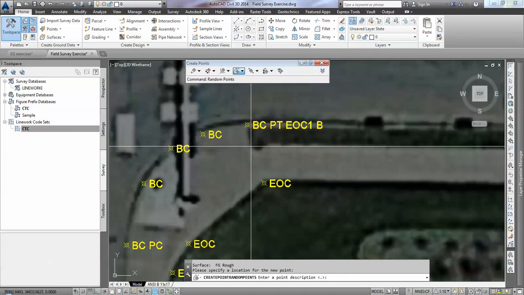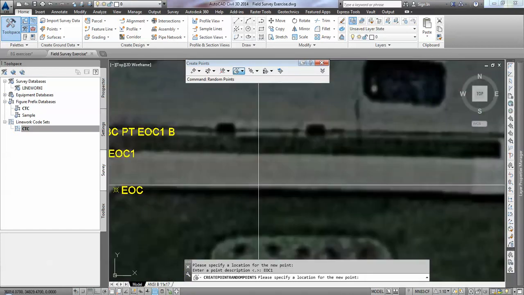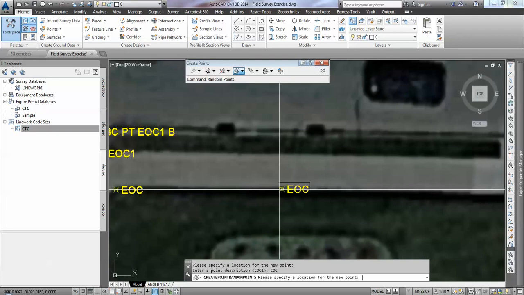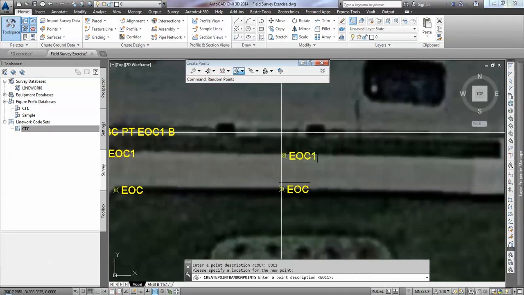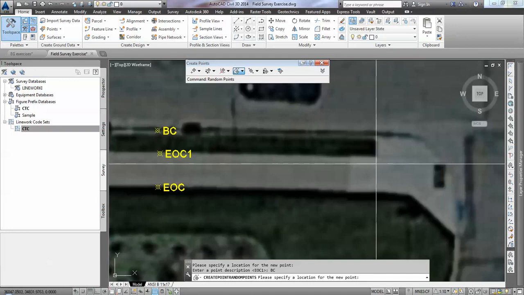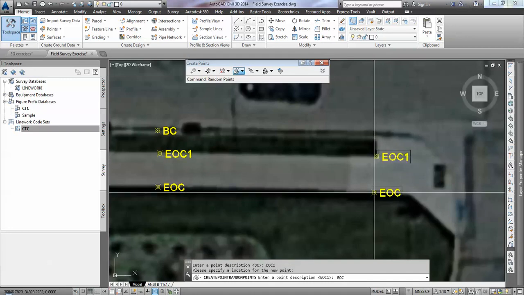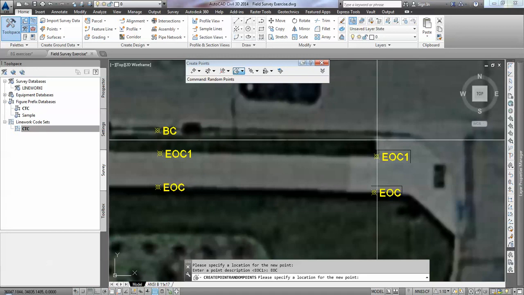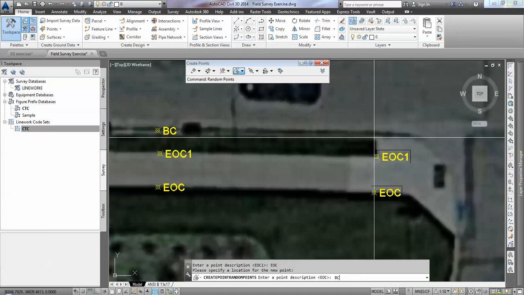I'll continue along here. EOC1, shoot in any order I want. I can walk down the line here and basically cross-section this. Granted, I'd have some catch basin shots to catch along the way. Keep moving along here. I've got EOC1, EOC, then a shot right here. This is a back of curb shot, but it's also EOC1 end.